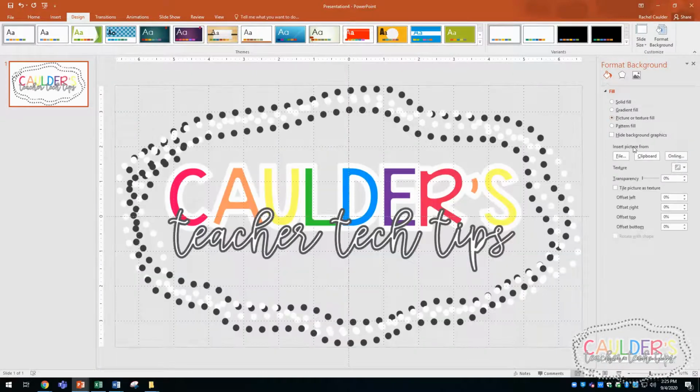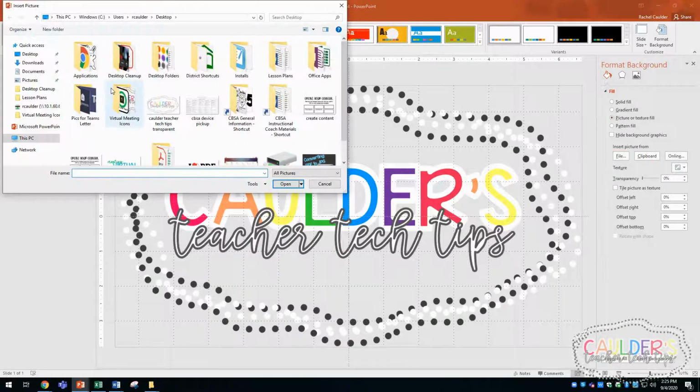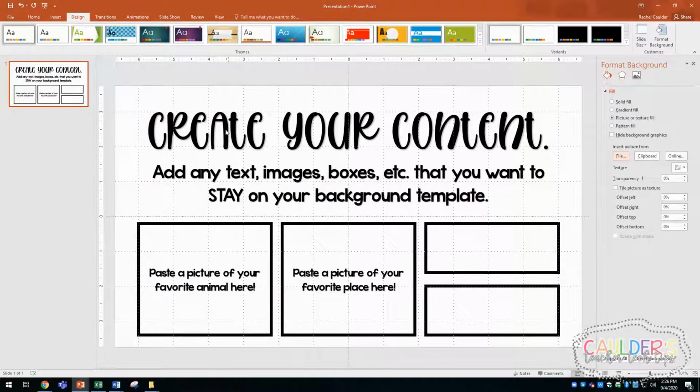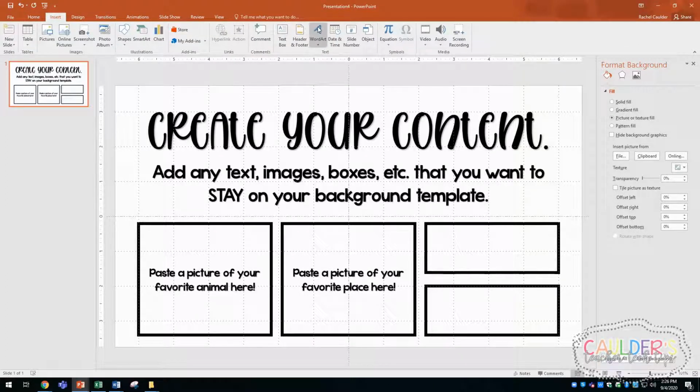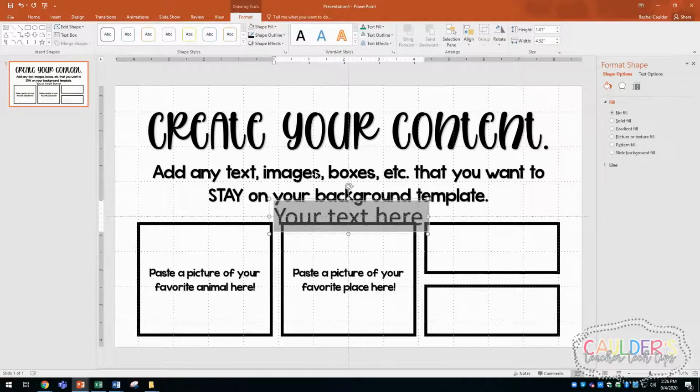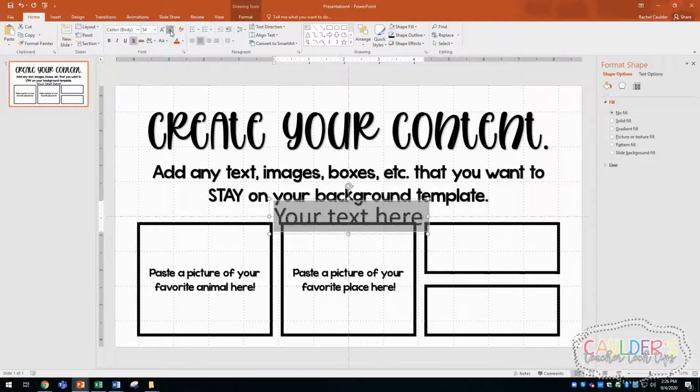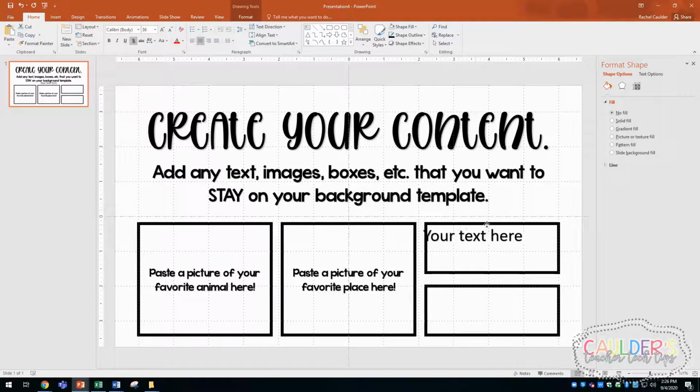You're going to click on Format Background and then go down to Picture and click File and select the image that you created earlier. Remember, students aren't going to be able to change any of that image. They're only going to be able to edit the content that you create. So I'm going to add a few text boxes here that could be used for students and to explain the pictures that they paste on top, like a "paste a picture of your favorite animal here" or "place here" box.